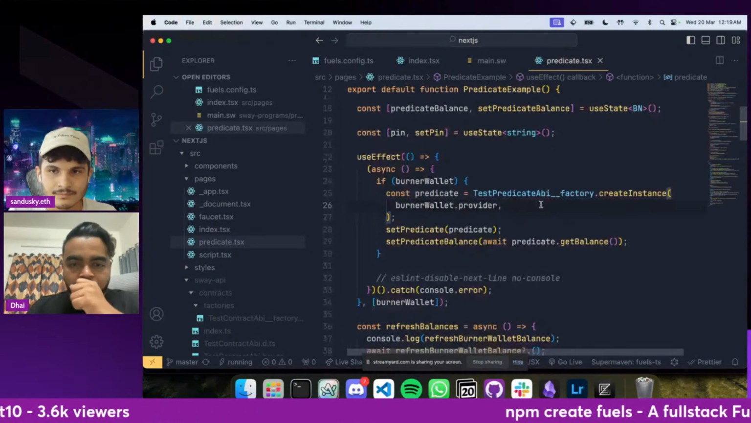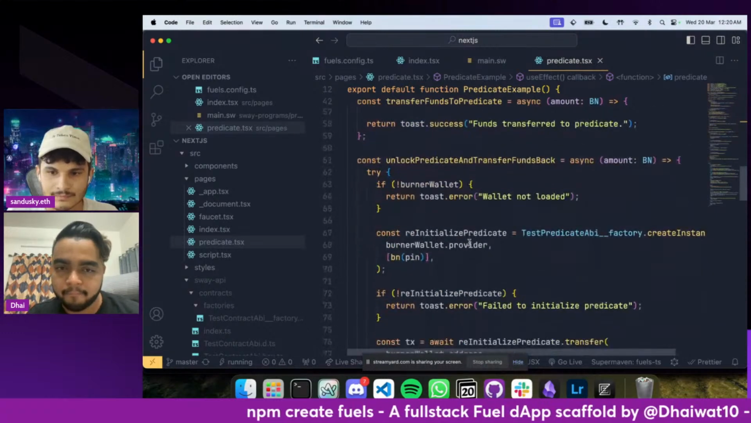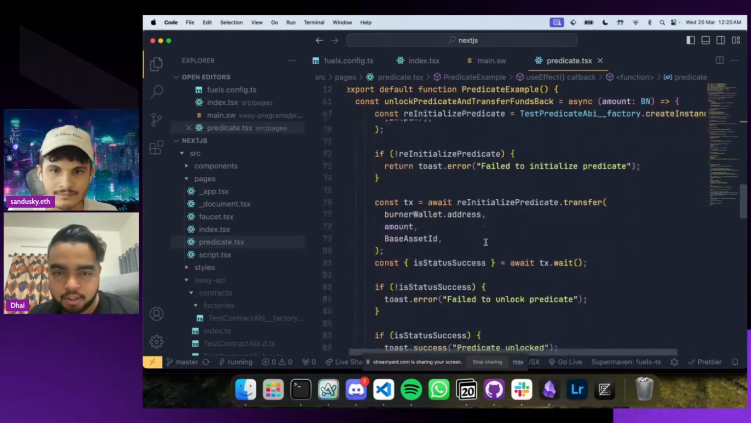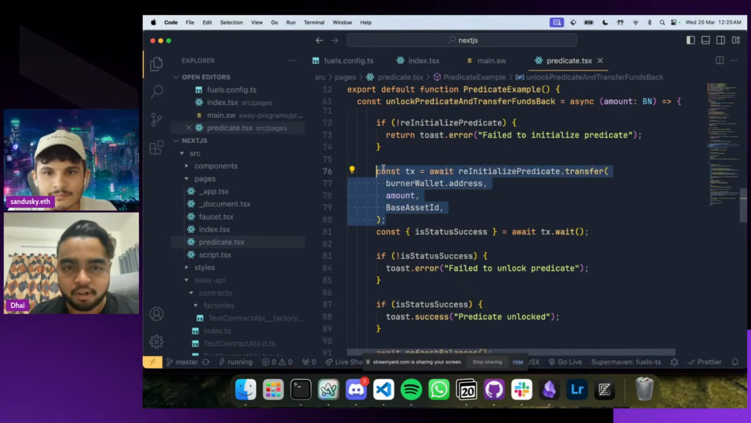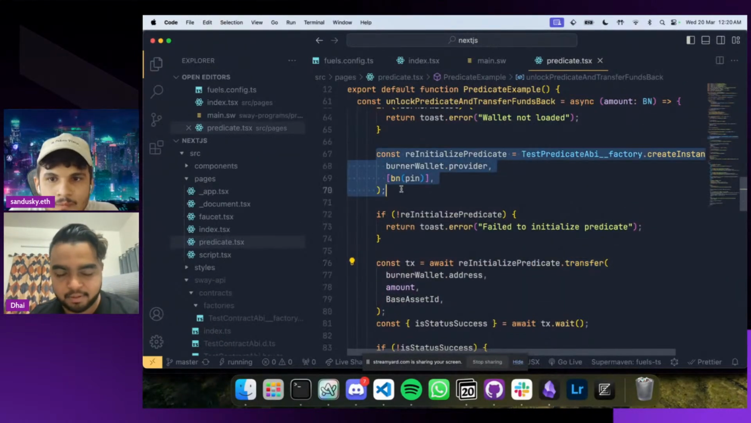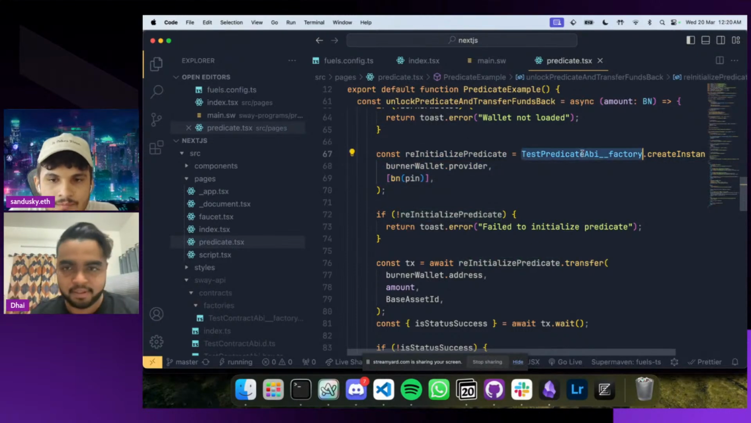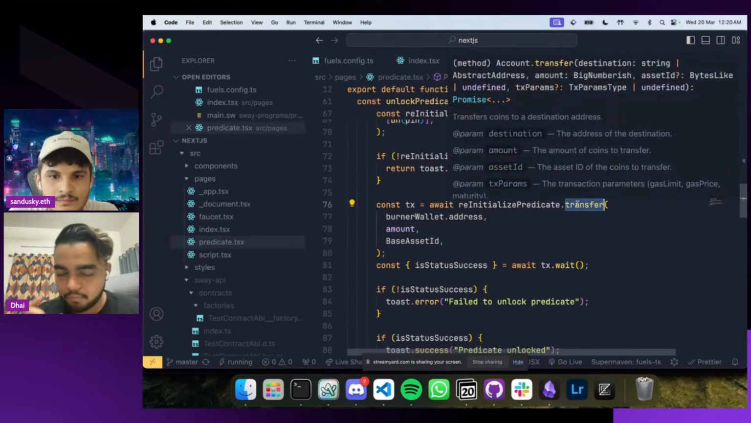And then we call the transfer function. By the way, we just reinitialize the predicate here, so it has a different name, but it's the same thing. It's again using the factory. We just call the transfer function on the predicate.